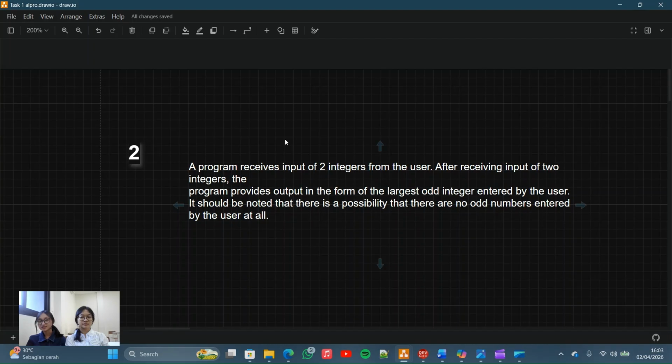In this question, the program receives two integer inputs from the user. After receiving those inputs, the program outputs the largest odd integer entered by the user. But it should be noted that there is a possibility that there are no odd numbers, or we can say that number 1 and number 2 are not odd numbers. So this is the flowchart.